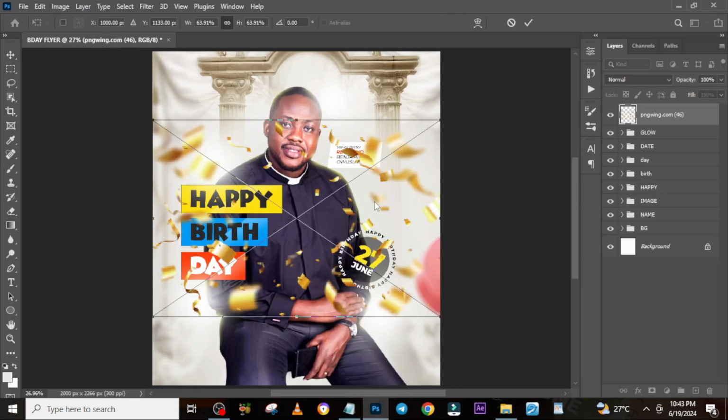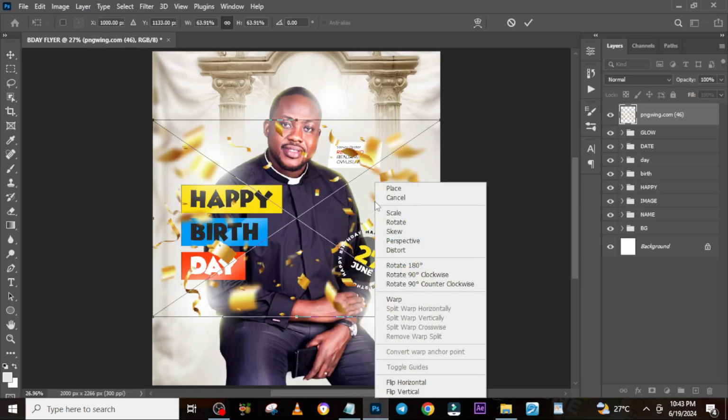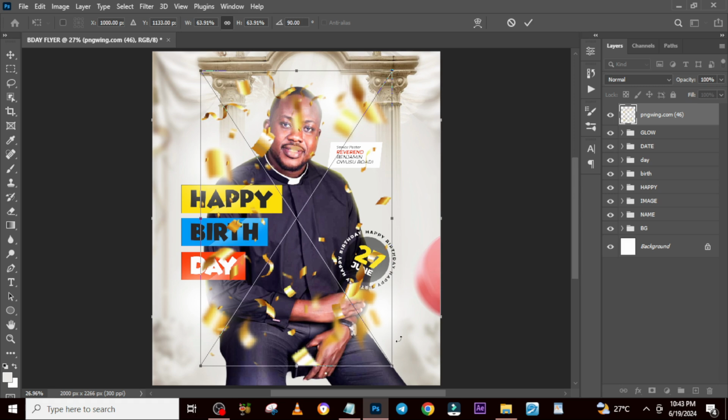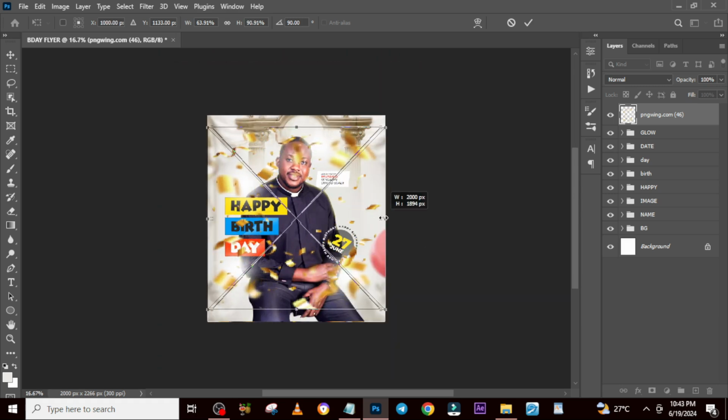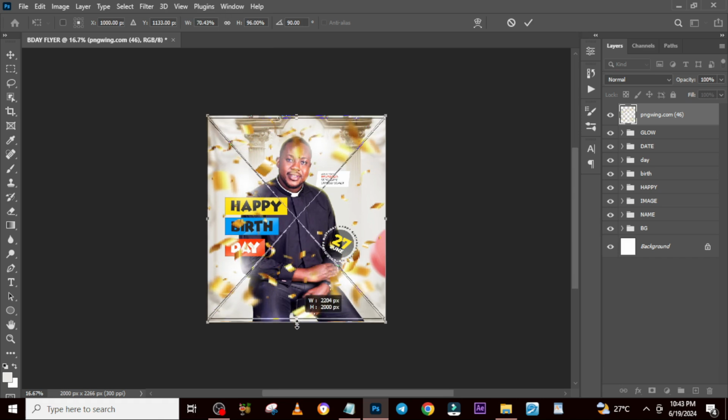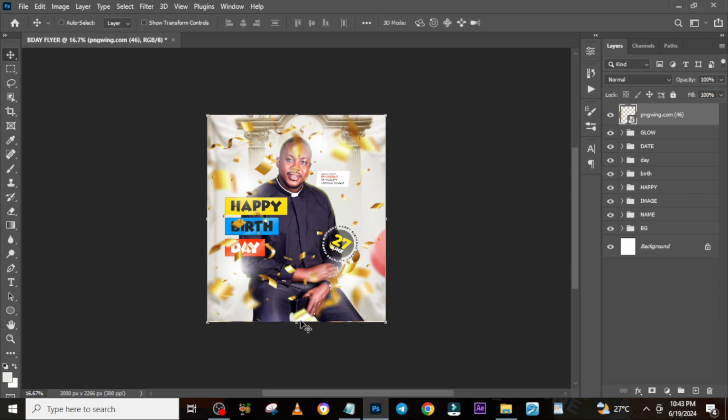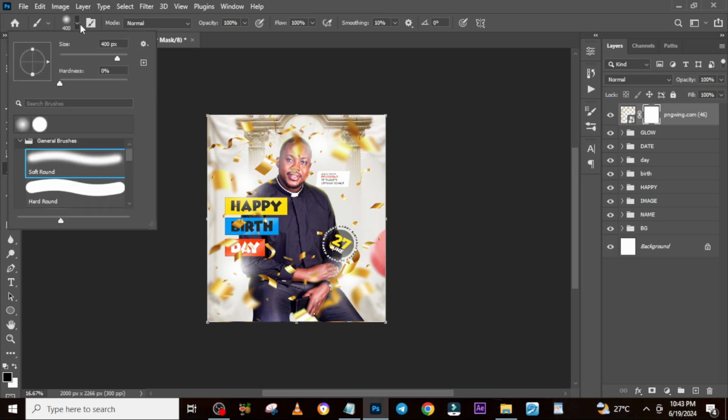I'm going to use it like that. I want to rotate it clockwise also, and then I'll drag this side like that, and drag this side like that. Good. Now you just want to give it a mask. Pick a brush, choose hard round brush. Okay.